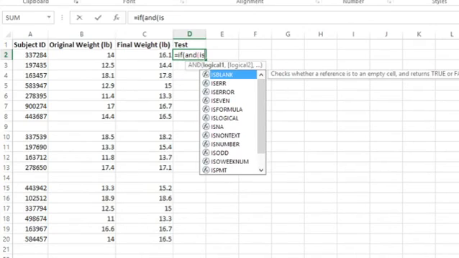Today I'm going to show you how to use an if statement in Microsoft Excel to delete blank rows. You may have a document with some blank rows in it, and there are several different approaches you could take to get rid of those blank rows, but right now I'm going to show you how to use an if statement to do it.